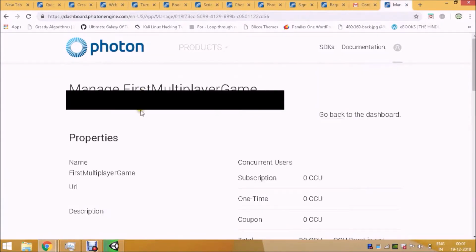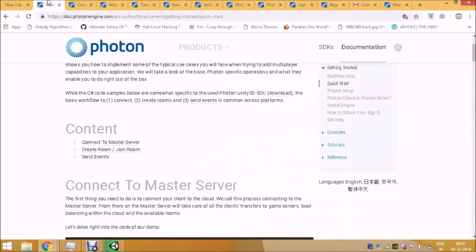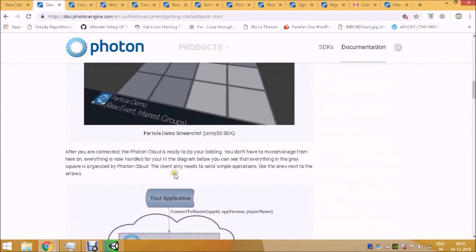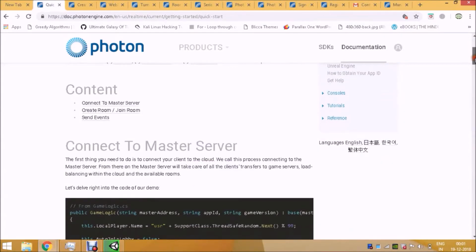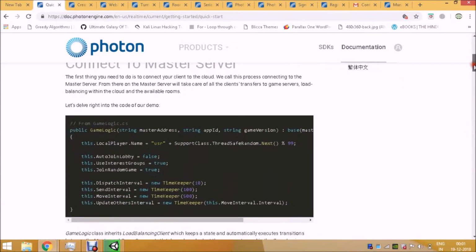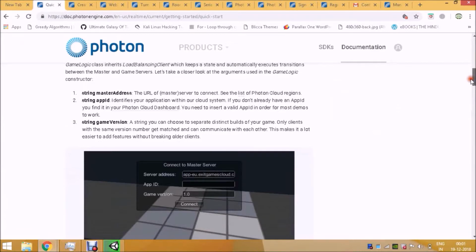Now Photon provides you two things. One thing is SaaS, that is software as a service. That's their cloud platform where you can access their services, where you don't have to set up any server or anything. And the other, Photon Server, is like a standalone server PC that you can establish with the help of their SDKs, and which can handle all that.